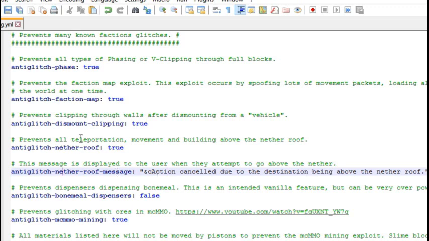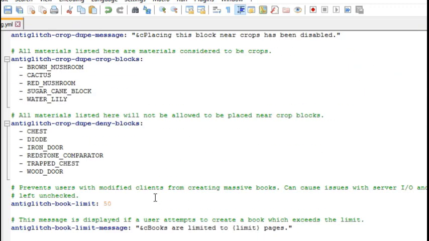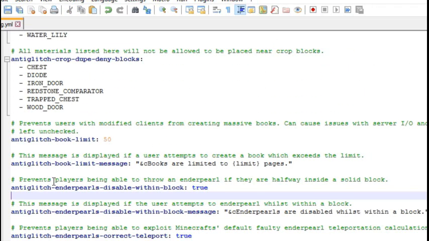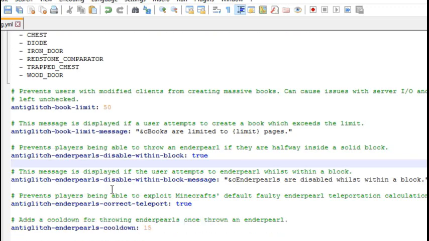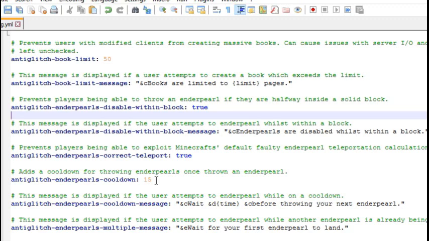As you see right here, there's anti-glitch to the Nether, the bedrock on top. If you want that true, it just depends on what kind of server you're running, if you want them to go on top of the Nether or not. It's just up to you. Another cool thing that I like about this is it has a built-in pearl cooldown delay, which is kind of cool. So you don't have to get an extra plugin for pearl cooldown, and it works pretty well.